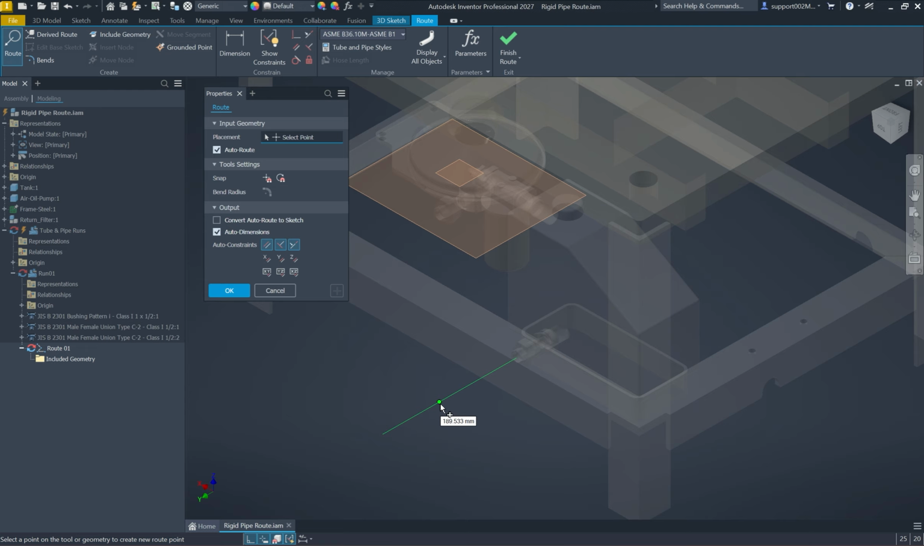Move the cursor along the route axis. The green dot indicates the current location, while the tooltip shows the offset distance. Do not select the line yet. To place the second node at an exact distance along the route axis, move the cursor over the axis and enter 150. This opens the Enter Distance dialog box. Press Enter to create the node and segment with constraints relative to the start node.